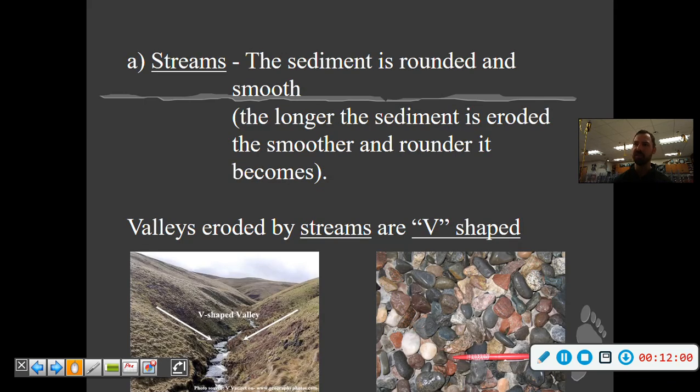Okay, so the first thing, streams tend to have sediment that is rounded and smooth. So the more rocks tumble around in a river, the longer it's eroded, the smoother or rounder it becomes. Right? It's really neat. If you ever do go to a river upstate or somewhere across the country, pick up the rocks. They feel so smooth. They don't have any sharp edges anymore. So the more the rocks move in there, the smoother they become.